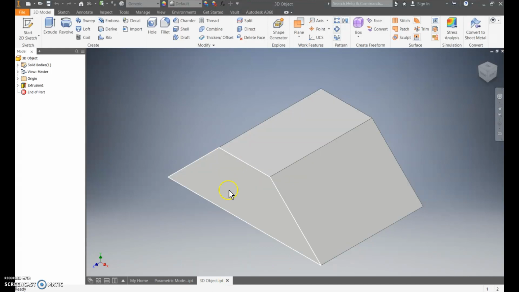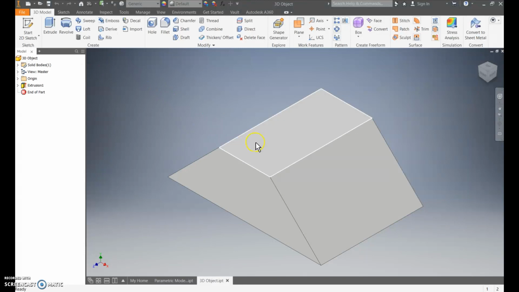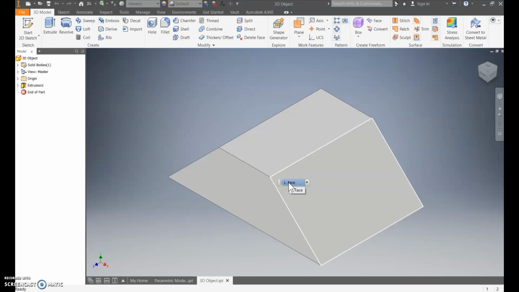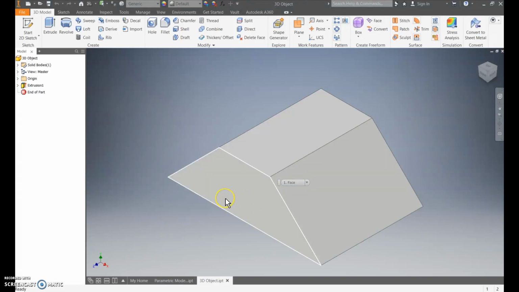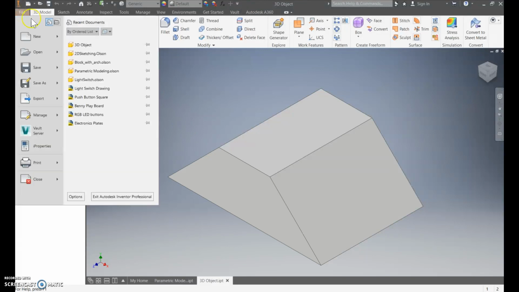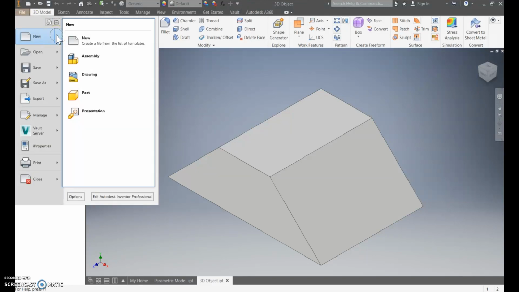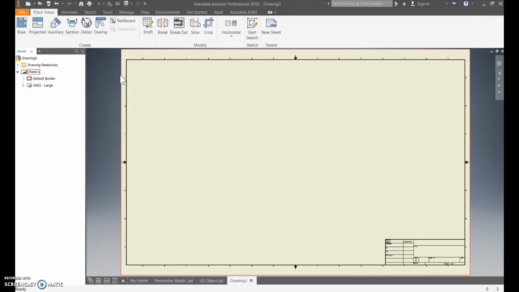The reason I say open this up is because if you open up the drawing file after you have this open and saved, it will automatically import that file into your drawing file, which makes it a lot easier for you. So I'm just going to go up to File. I'm going to go to the arrow next to New, and then I'm going to click on Drawing. And this will actually create the drawing file.